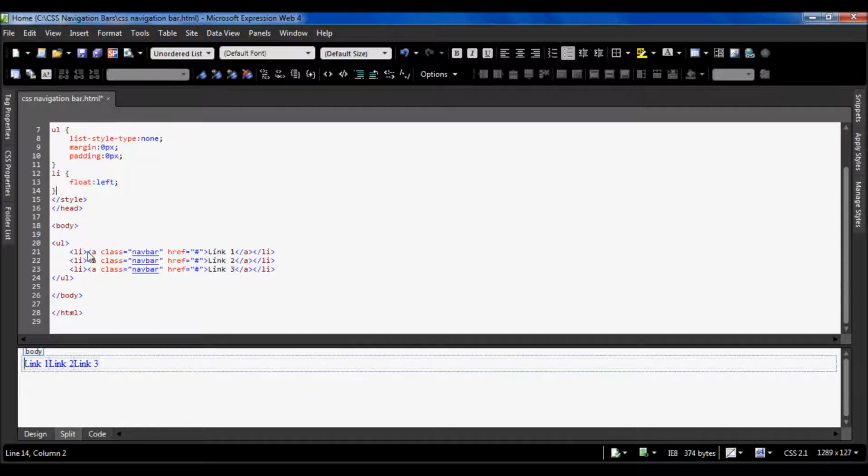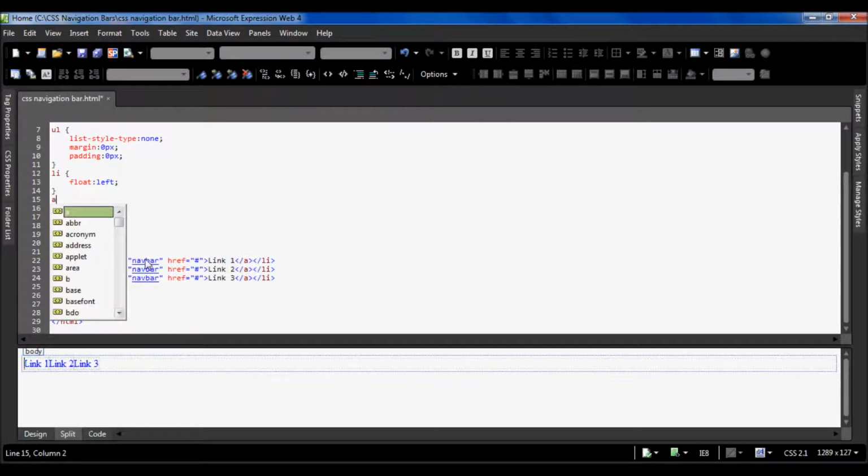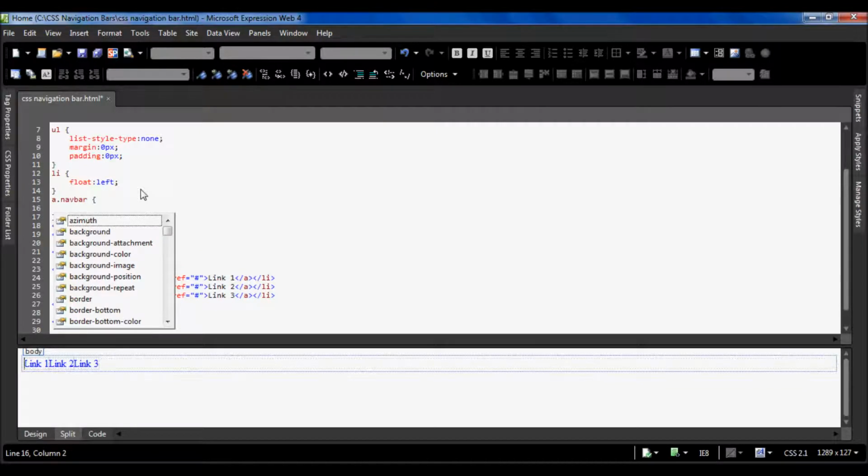Now, let's say you have other links or anchor tags over here. Let's say you don't want them to be styled in the same way as the navigation bar. So I have put in a class of navbar for all three of them. And this will tell CSS to only style these anchor tags in this way, and the other ones to leave them as they are. And to do this, you type in A, because that is the anchor tag and this is the element we want to target, dot to get the class of navbar, and then an opening curly bracket, and you type in the CSS as normal.